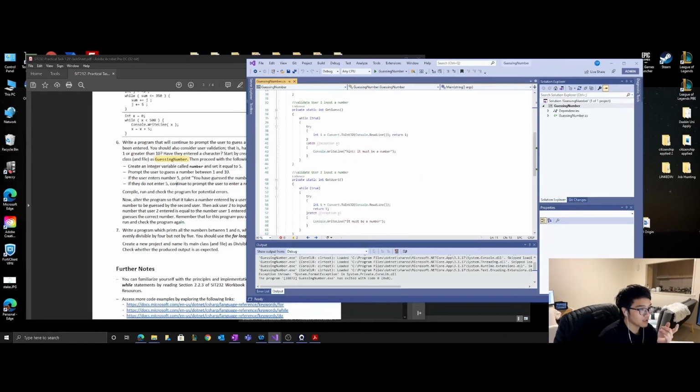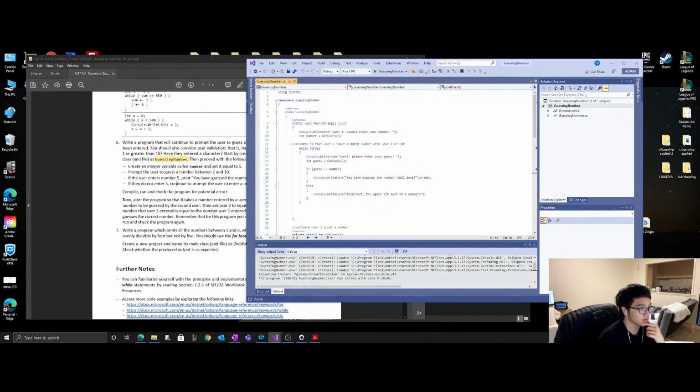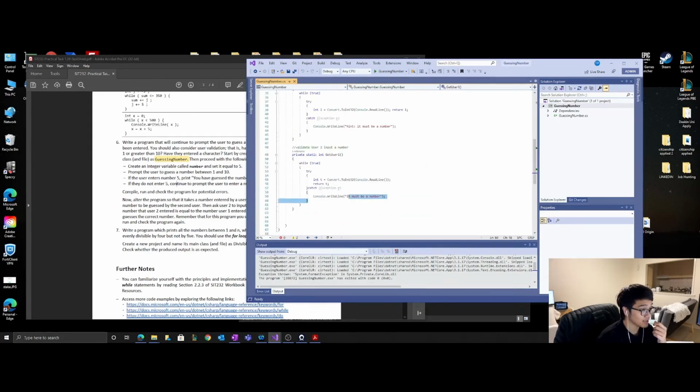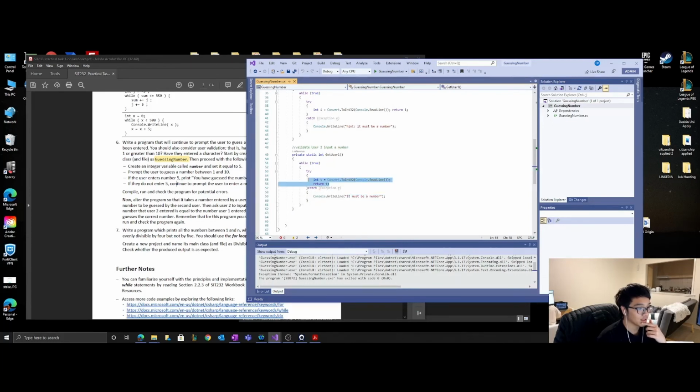Just yeah, the logic is that. Otherwise, if it's a string, it's going to pop up the message that it must be a number. And this one they put in a try and catch and a while loop to make it go over and over again until they put the correct data type, like a correct integer.